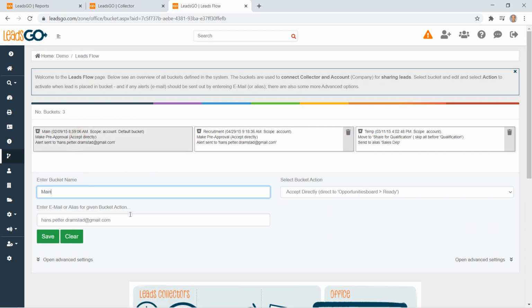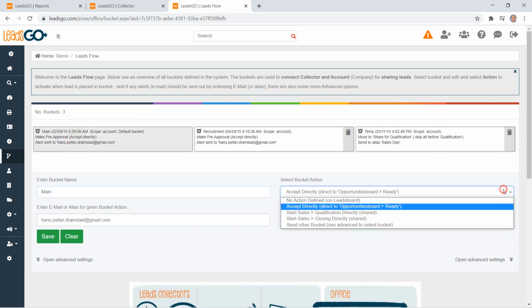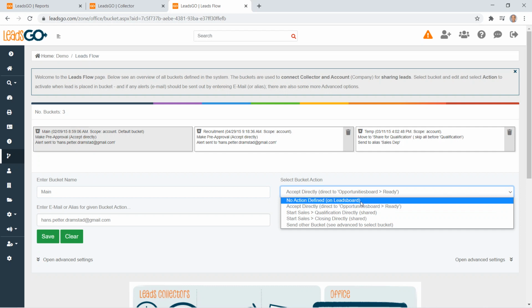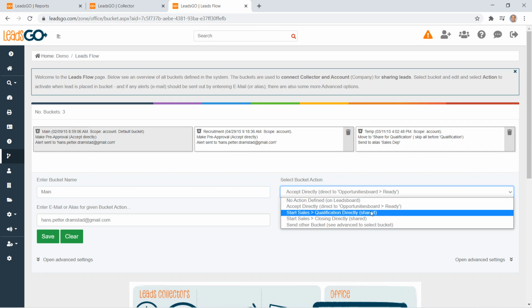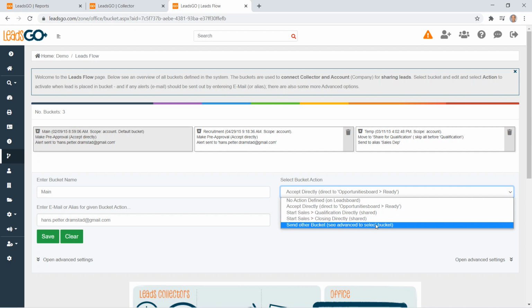On the buckets you have a name, and then you can select an action, an automated action that is triggered when any lead is put on that bucket. By default it's no action, so that you have to manually handle the leads. But you can accept directly. You can also send it out directly for qualification or even for sales. And you can also redirect it to another bucket, even on another account if you want to do that.